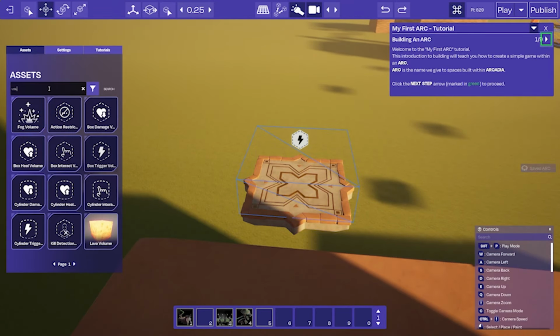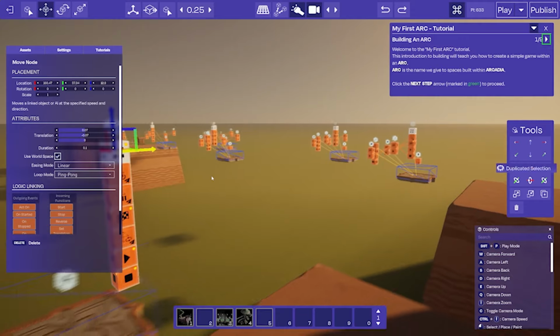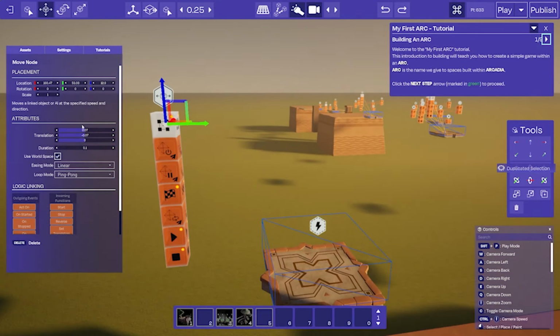Now we can use this to make it do something when the player enters that area. So we're going to move on to the move node next to create the vibrations. I'm actually going to grab the one I already have, so I don't have to input any numbers. But just for your sake, keep these numbers low for a vibration. You see this is a 0.07, that's a very low number. Keep the duration low as well at 0.1 or something similar. Make sure it's on ping pong so it doesn't just stop after 0.1 seconds.